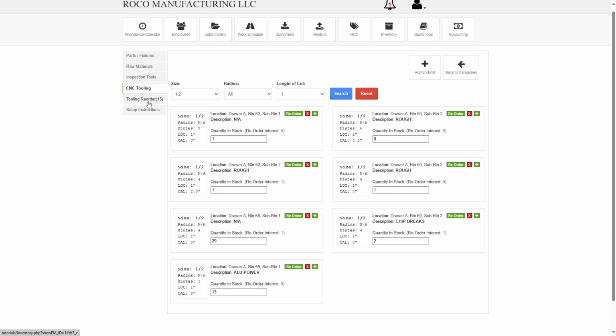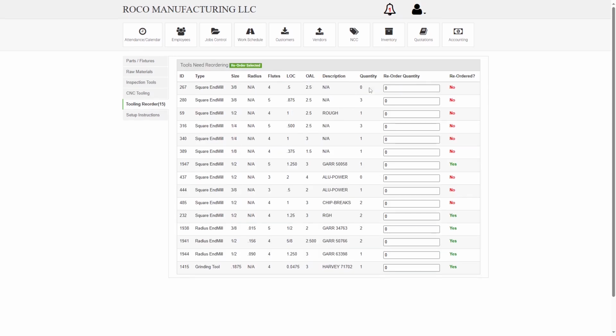Now, the tooling reorder works a little bit differently. Once the quantity goes below 3, the tool will be added to this list, and you can simply come into this list. This reorder yes/no is purely for you to track whether you already submitted an order for this end mill or not. So you say, for example, I want 5 of this end mill, 3 of these, and 1 of this one. And so I'm going to say reorder selected.